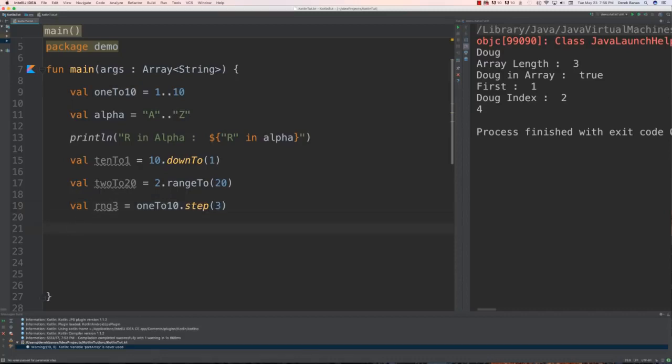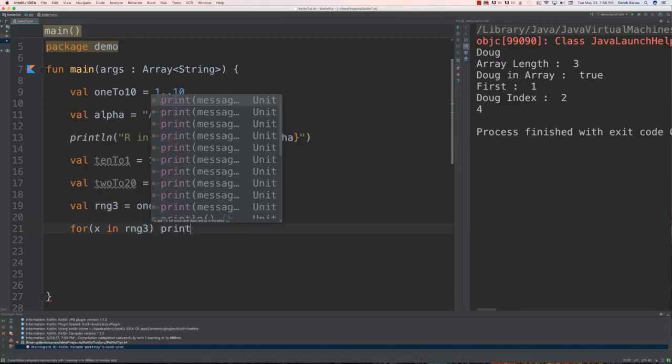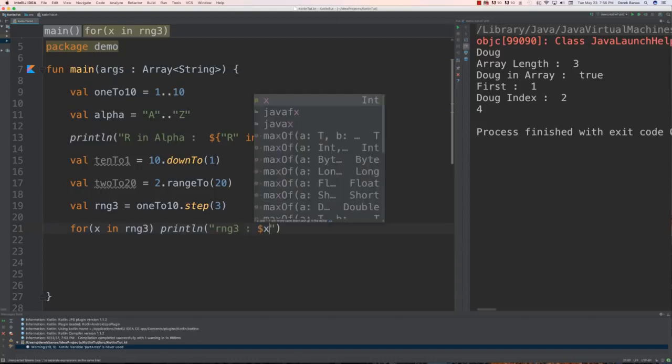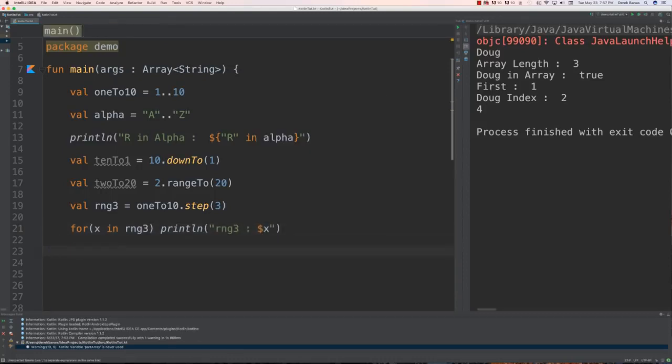We can, of course, cycle through a range and print information out. We could do the same thing with arrays, as you're going to see later on, or you can go back and test this out. So I can go for x in range 3, or we could do this with any of the other ones. And we can go println, and just so we can tell what this is, I'm going to go range 3, and then we can go x. And that's going to print out all those different values.